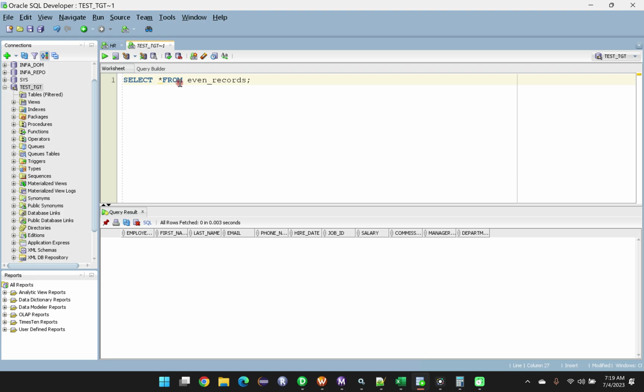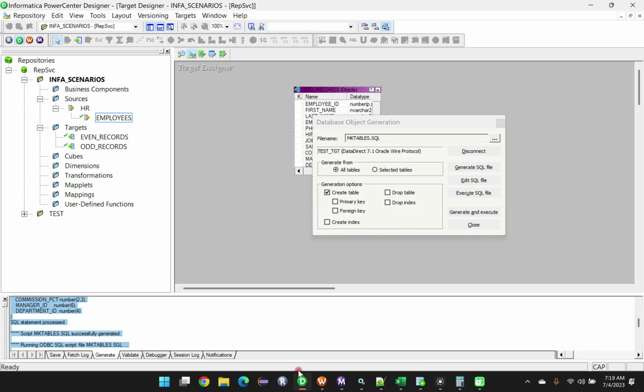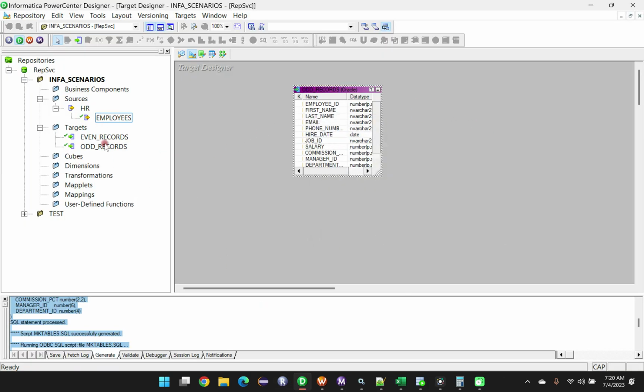Let's check. Select odd records. Okay, click on enter. Now see, the even records table structure is created, and the odd records table structure is also created at the DB level. So now our sources are ready and targets are ready. Now it's time to create the mapping.